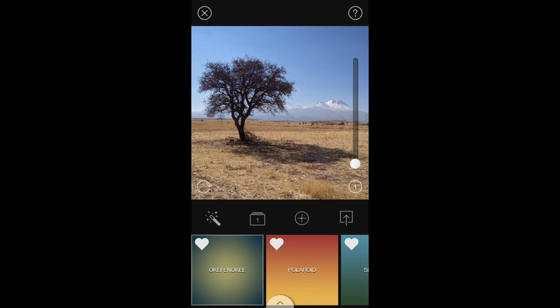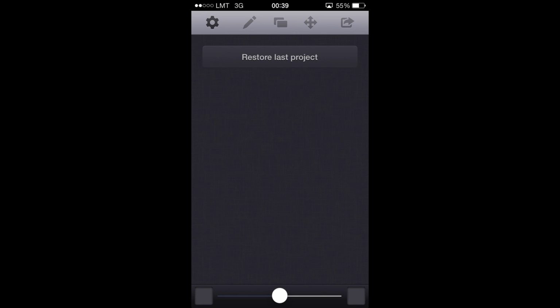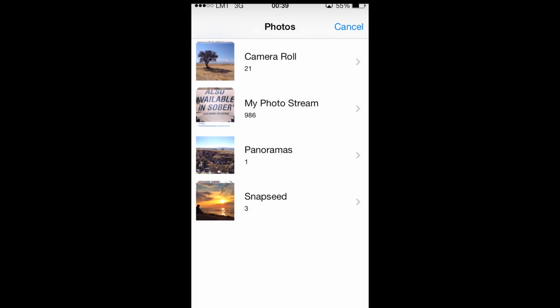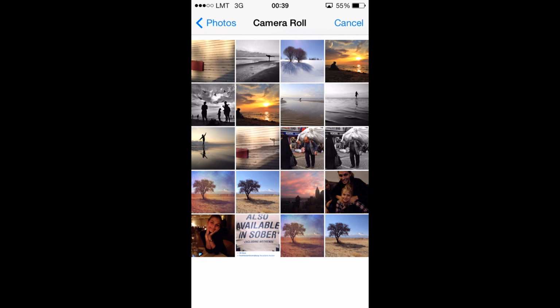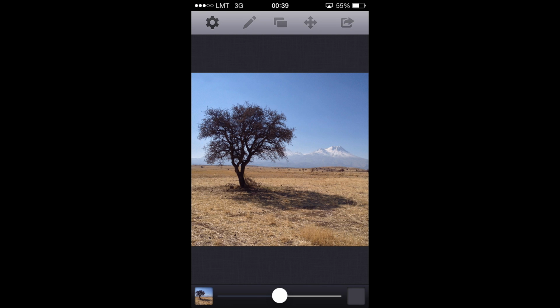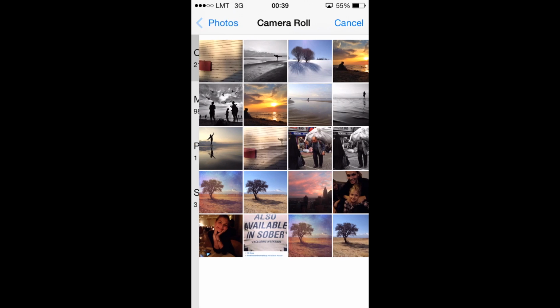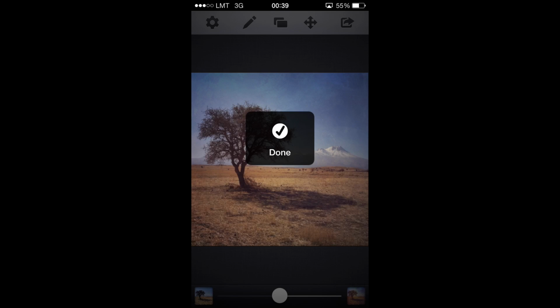Okay, so now we're done with Mixtures, and let me go to Blender and open these two images and blend them together using masks. So whenever you do this, you always want to use the unedited version of the image as the background. So let me select the background here. So I'll go to camera roll, and the background image is here. Okay, looking good. Now let me select the foreground or the top layer. Once again, I'll go to library, and this image is also in camera roll.